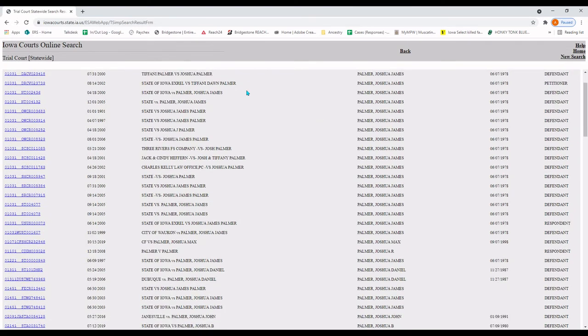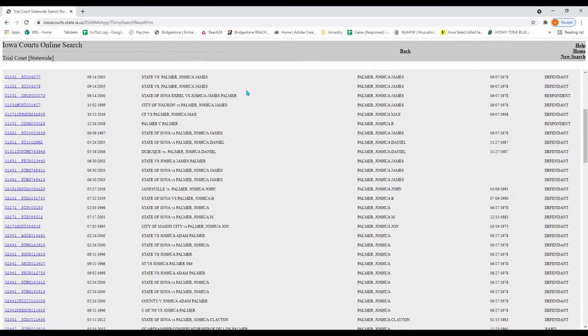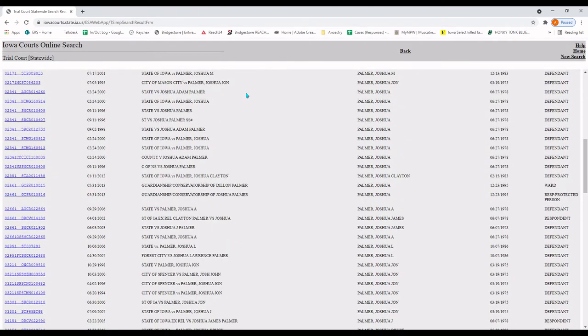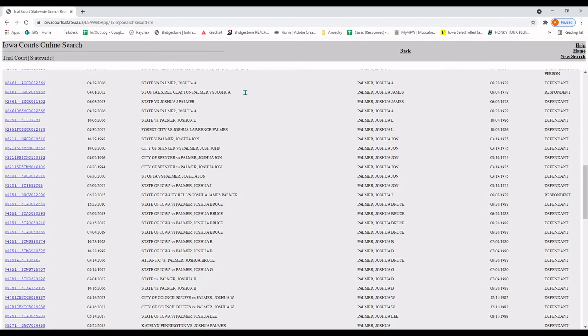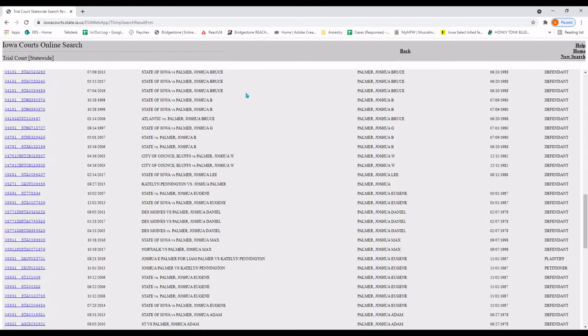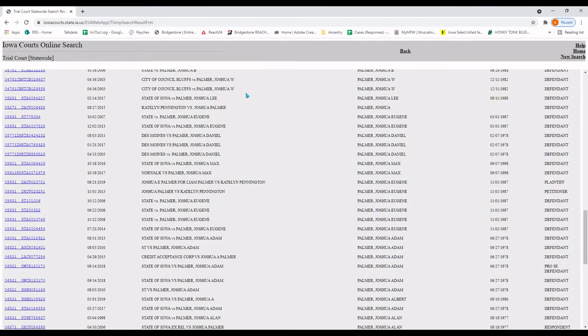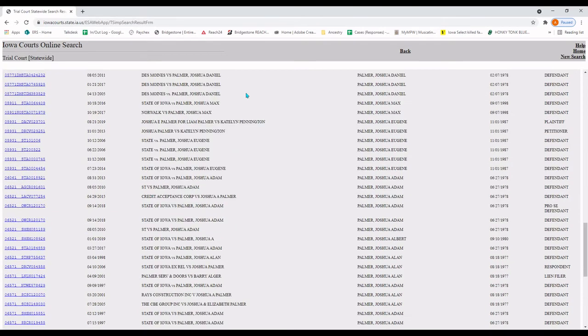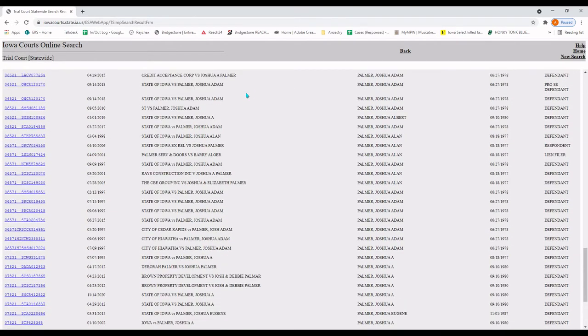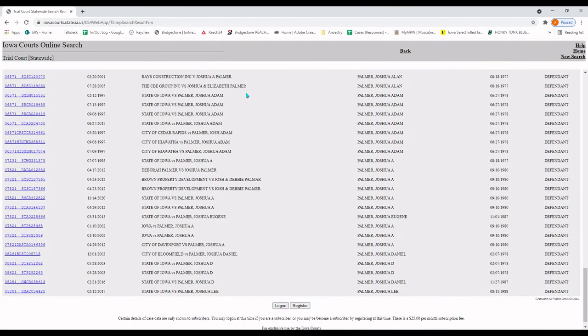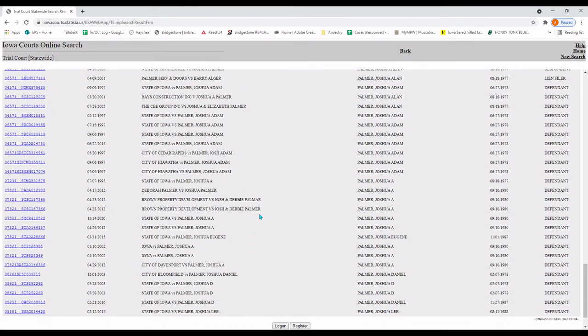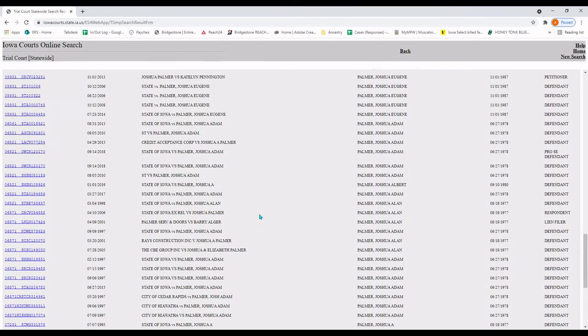What is a civil dispute? A civil dispute is a dispute between two people rather than a criminal offense having taken place. Now, this can be due to a divorce, custody, paternity, orders of protection are considered civil disputes, things of that nature. At least in the state of Iowa, orders of protection are considered civil disputes.